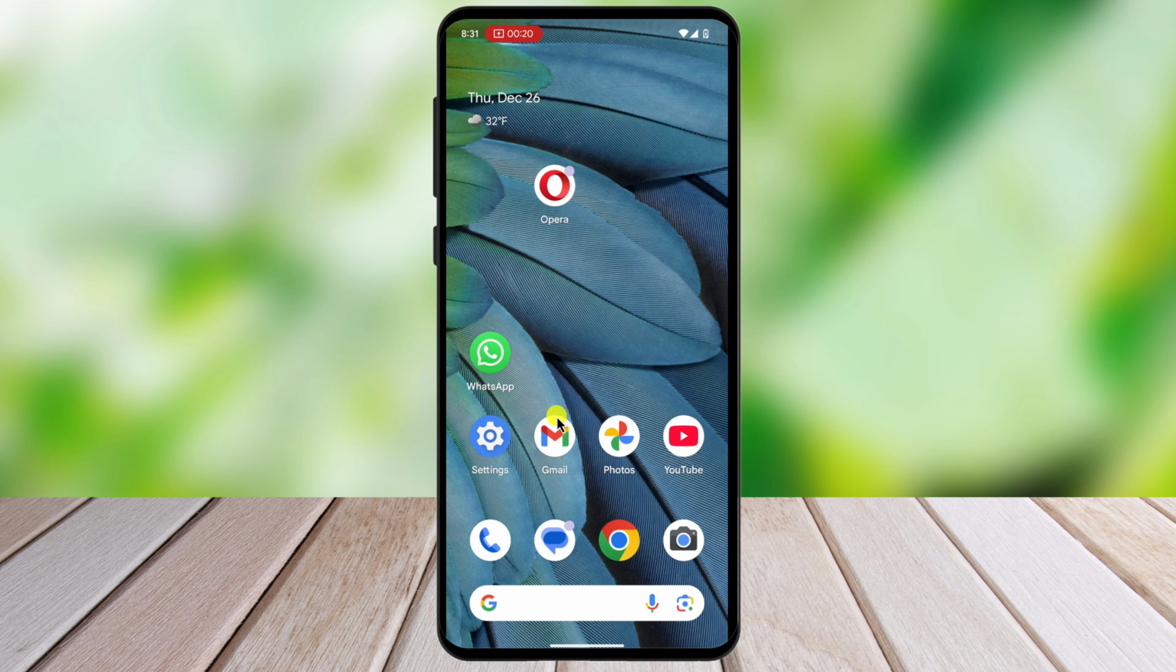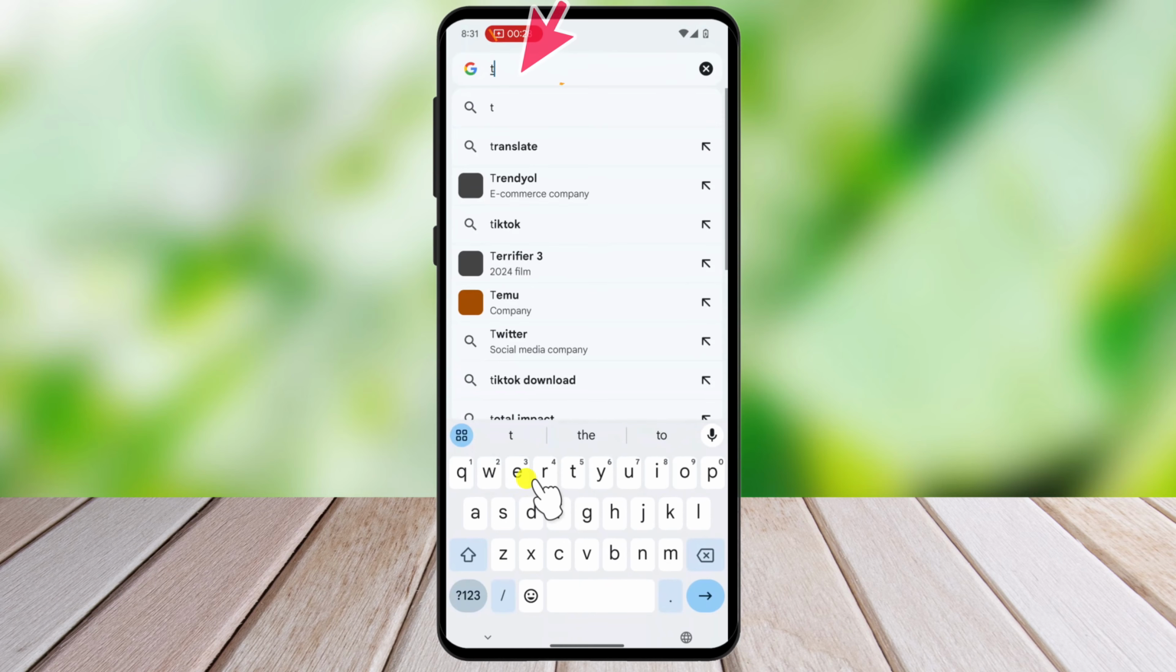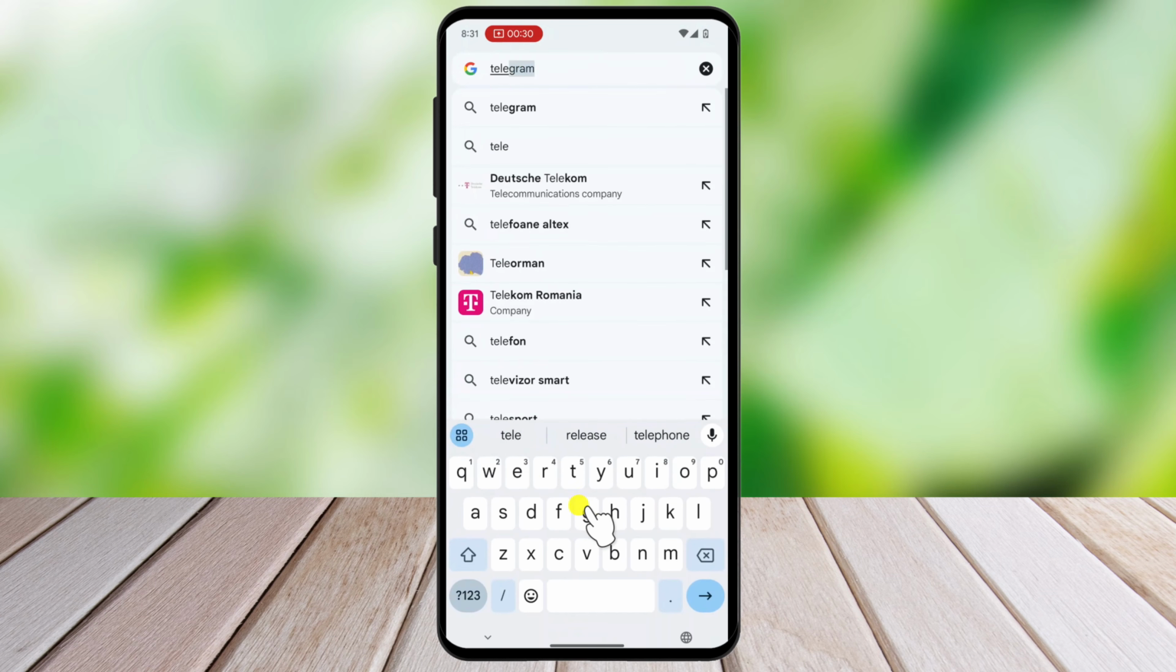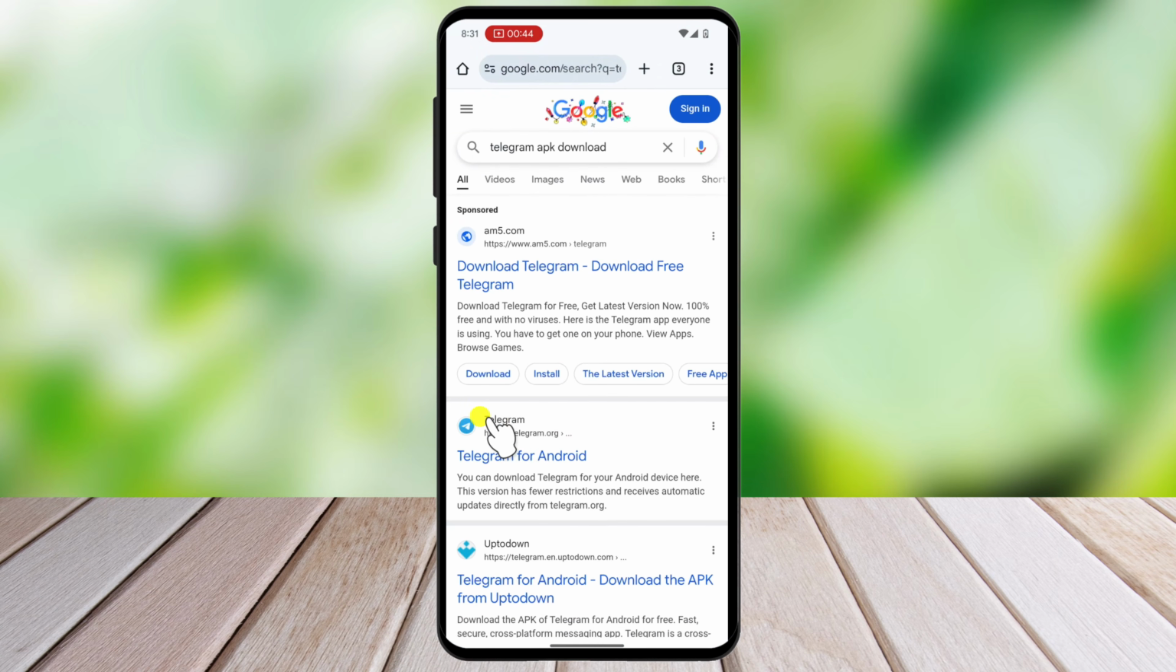Use your browser to find and download the APK file for the app you want to install. Open the Chrome app. Search on Google Telegram followed by the word APK. You see, I found in the first results the official site for the Telegram app. Tap on that site.